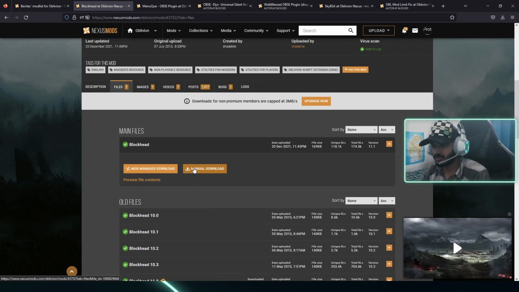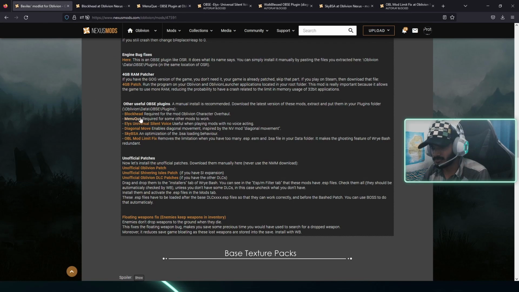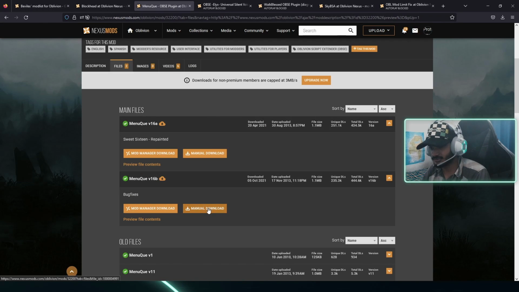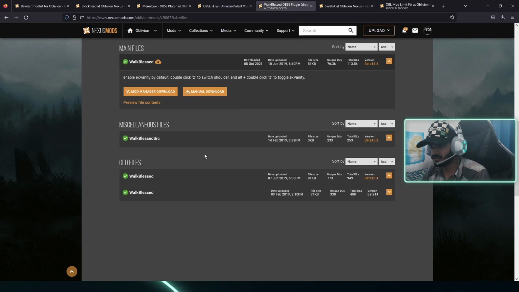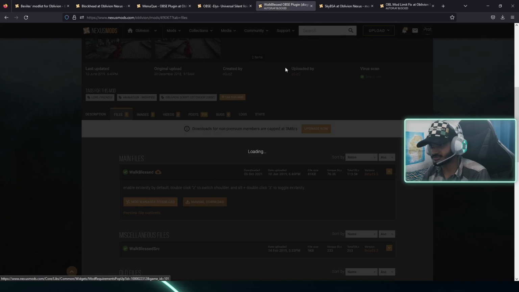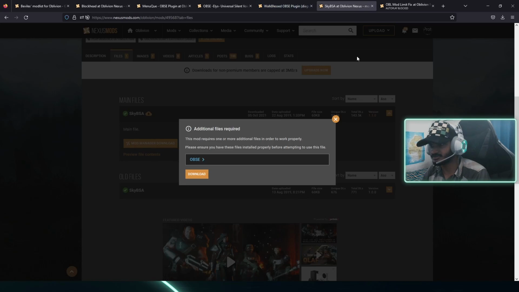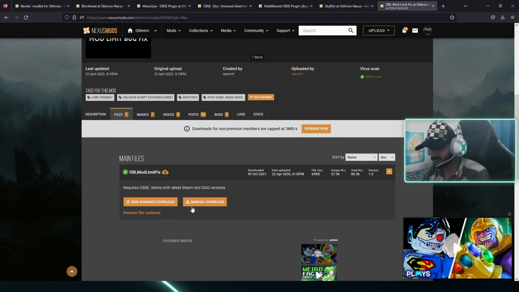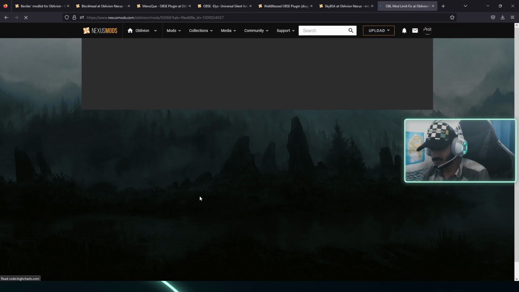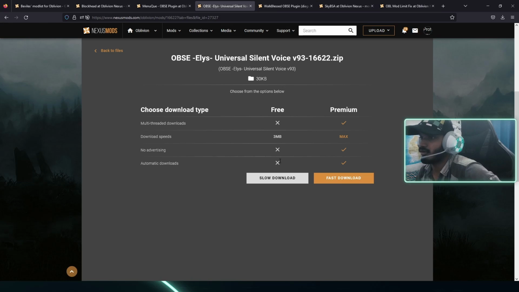For Blockhead, we're going to go with manual download. The same applies for these. For Menu Queue, go with the version 16B. For OBSE, go with this one, 93, the most downloaded one. WalkBlast, download. The WalkBlast, Sky BSA, downloaded. OBL mod limit fix, download that too for the Steam and GOG version. And then click download for all of these.